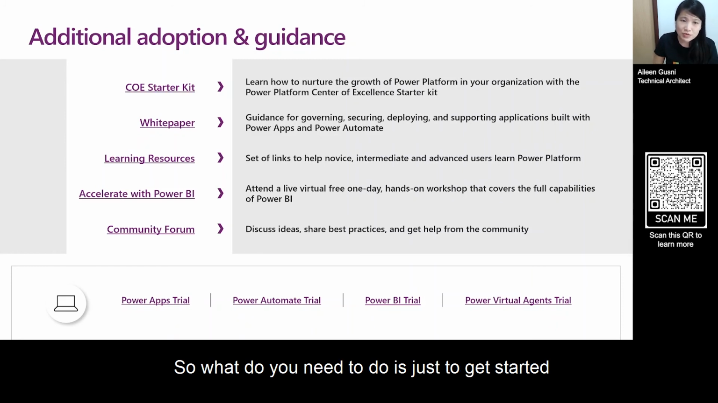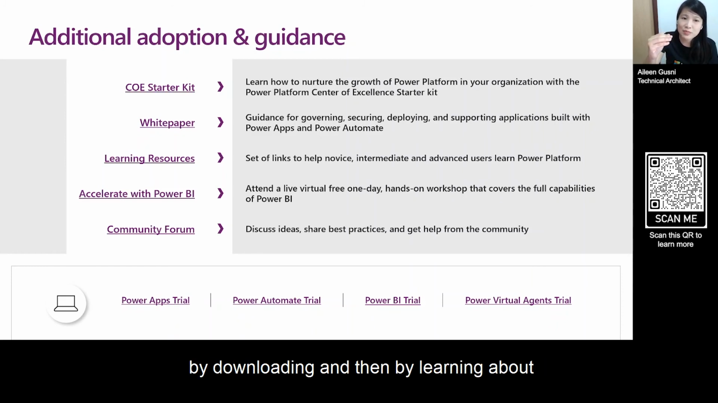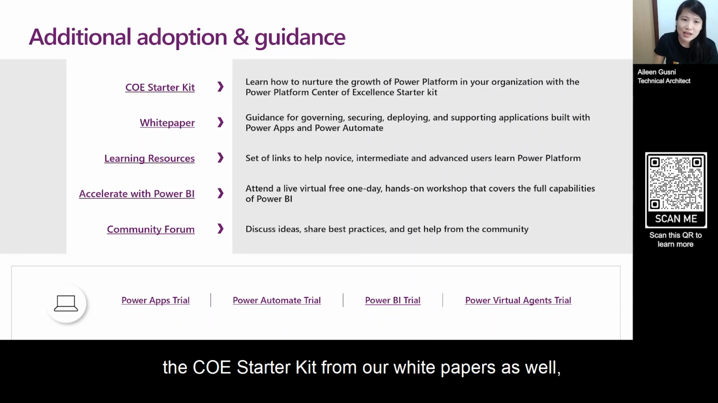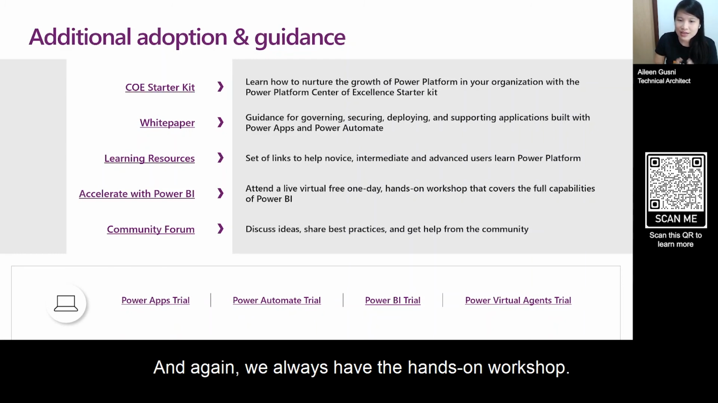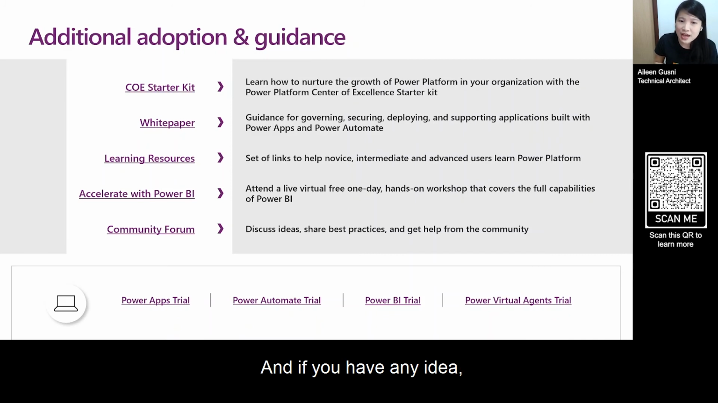So what you need to do is just to get started by downloading and then by learning about the COE Starter Kit from our white papers as well, and other learning resources, the link that we have shared previously. And again, we always have the hands-on workshop. And if you have any idea, please share with the community.